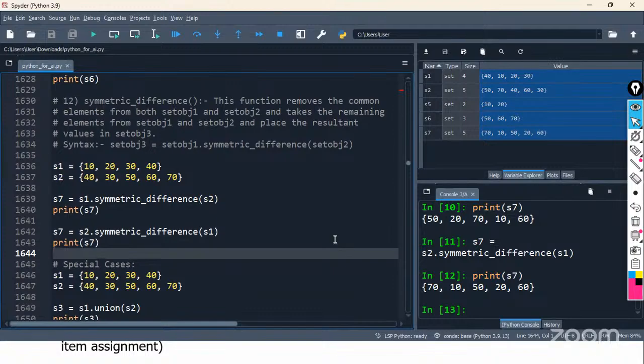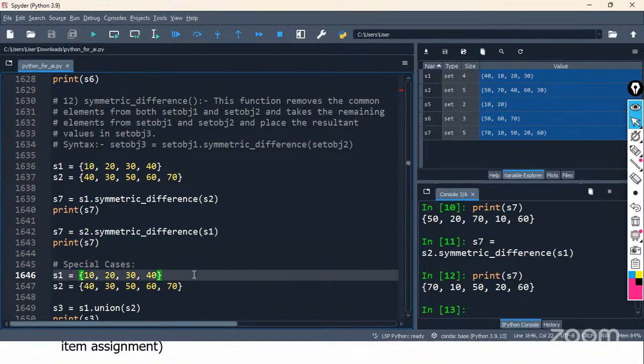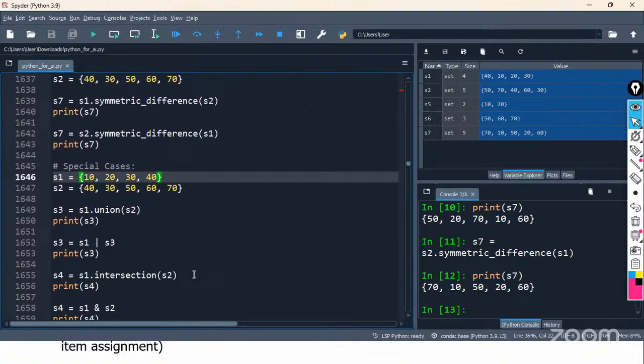The elements are similar to the previous output, but only the order got changed. This is a property of set. It does not maintain insertion order. So far we have understood 12 functions. Now we'll quickly recap only the special cases: union, intersection, difference, and symmetric difference.